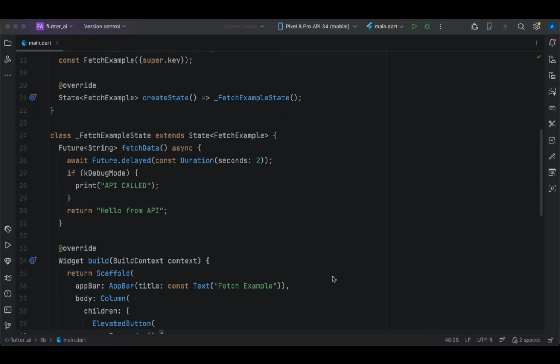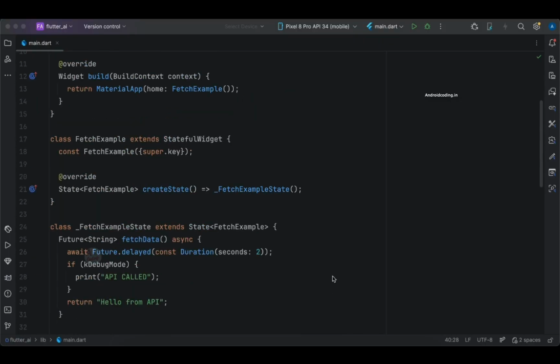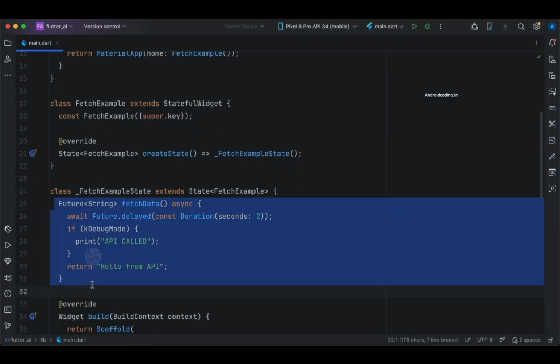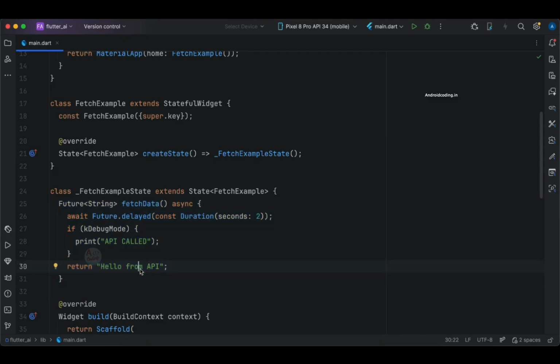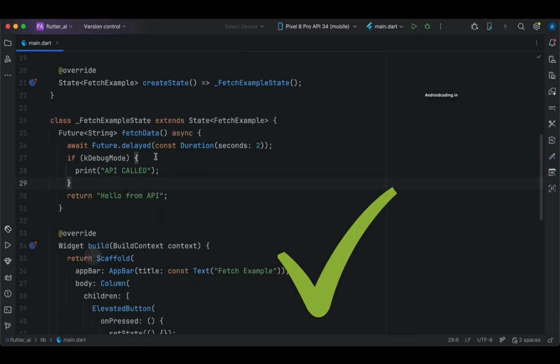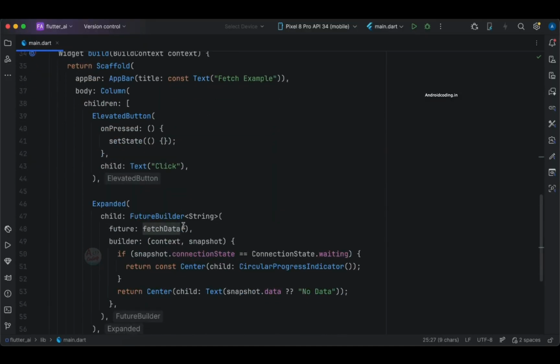So here in this particular example, it is pretty clear we are trying to fetch some information from the API, and here you can see I have just written a mock API call. It doesn't make a real API call, we are just adding a delay of 2 seconds and returning some information. This is completely fine for this example. This is pretty clear regarding the API call, and we are trying to fetch the data directly, we have specified it here in the future.